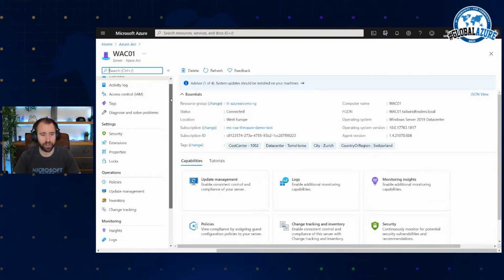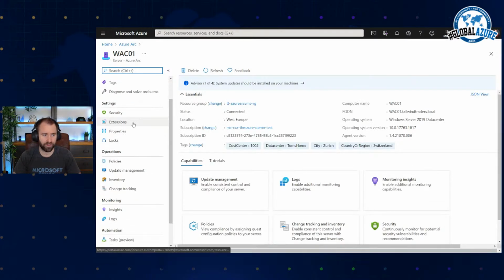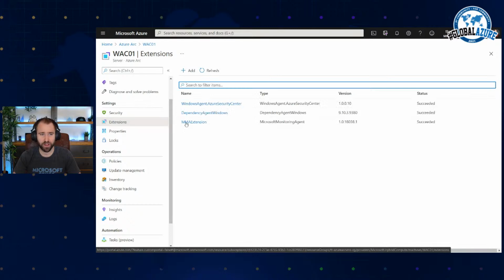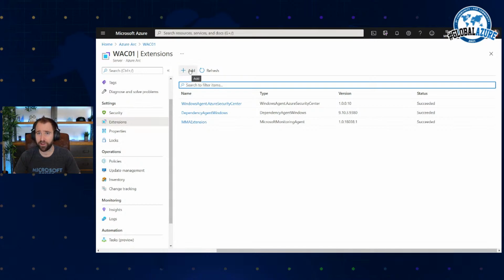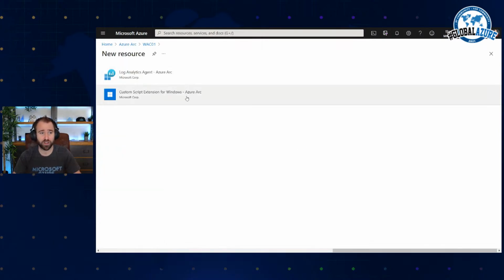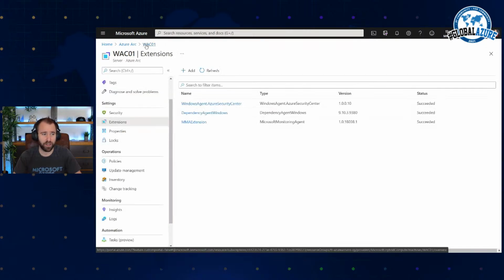On the left side, I can do a couple of things. First of all, I now have extensions. If you're familiar with Azure VMs, you know that we can deploy extensions, and we also use these in the background, for example, to configure backup and monitoring and all that stuff. Now we can use these extensions for Azure Arc machines too. One of the extensions would go out and install the Log Analytics agent for the log part. Another one, for example, allows us to run a custom script. If we want to run a script on that machine, we can do that directly from Azure as well.